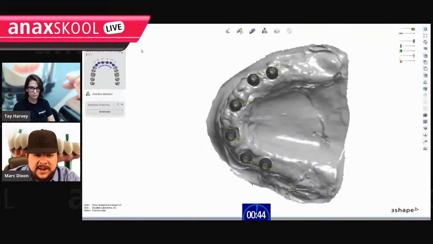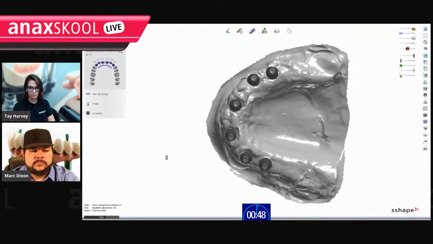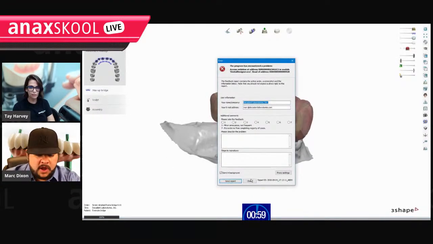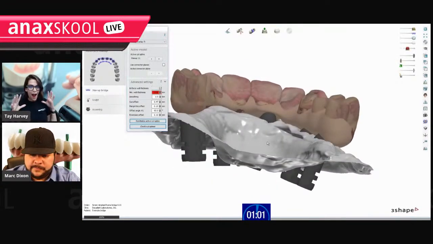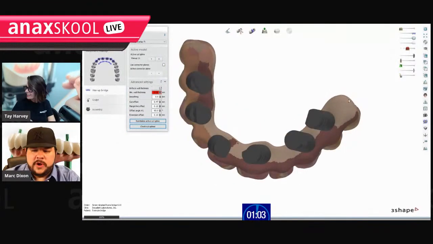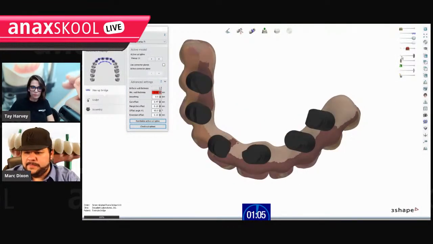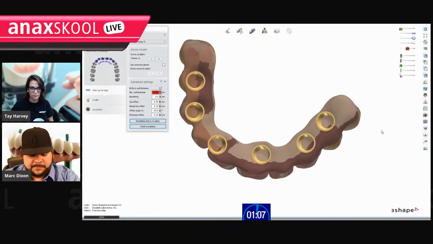Insertion direction. Let's see. Do we get an error? No. Yeah, definitely. Let's go for speed on this one because we can do it again. And then if people have questions, they can post them, and we can do them again. Oh, take a shot. That was an error. So when you get errors that pop up, they don't mean anything. They're not always critical. Most of them aren't.